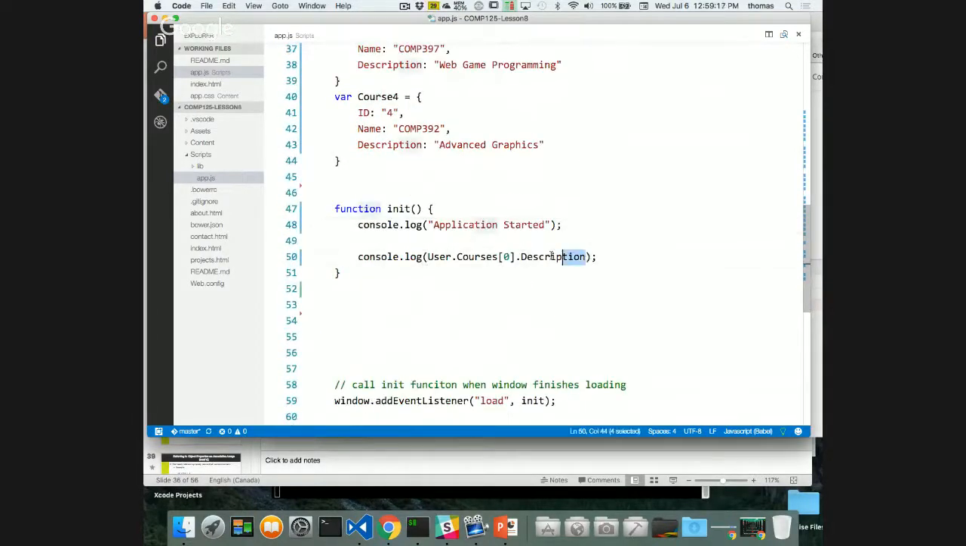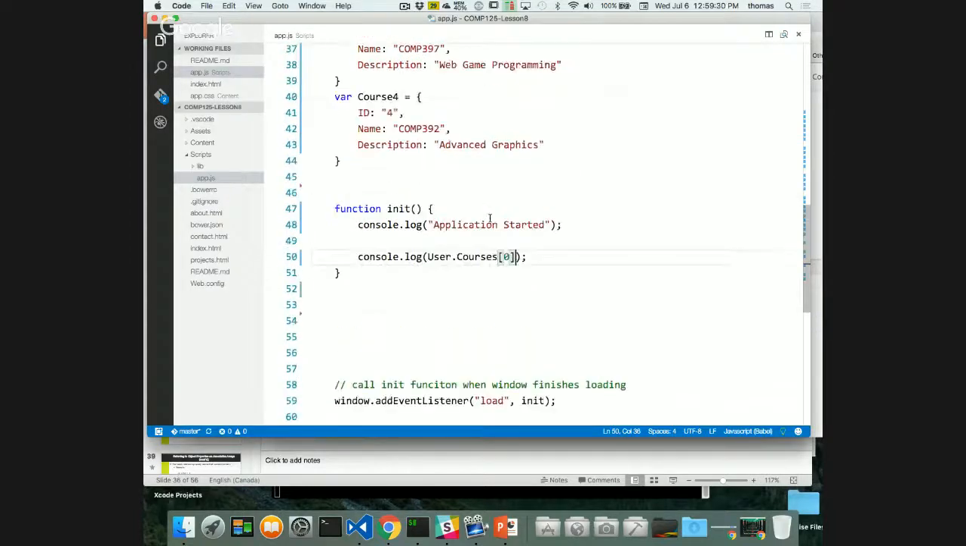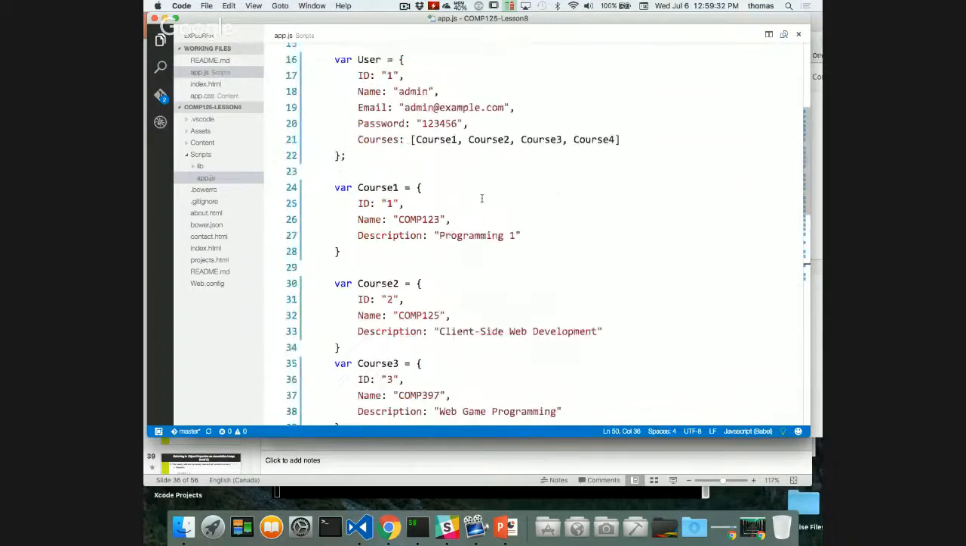So this is the first thing I'd like to show you. Don't be confused by this, because the way I've coded it is the trick. So if I go user courses 0, what do I get? I get undefined. Why? User courses is right here, and I've got course 1, or 0, 1, 2, 3. How come I'm getting undefined?